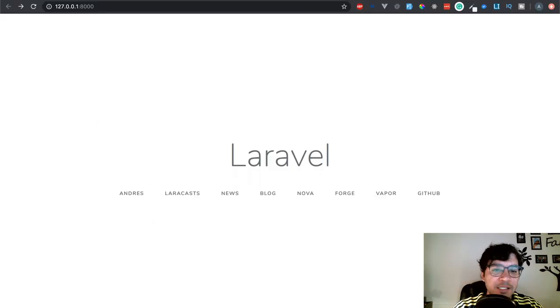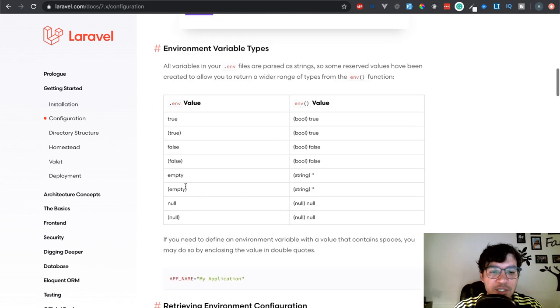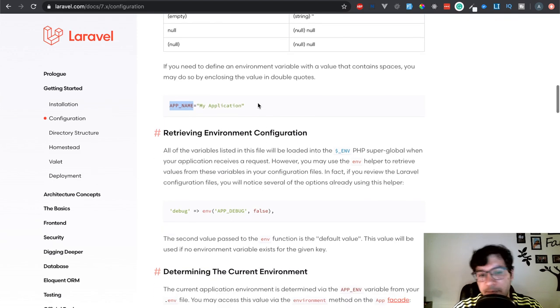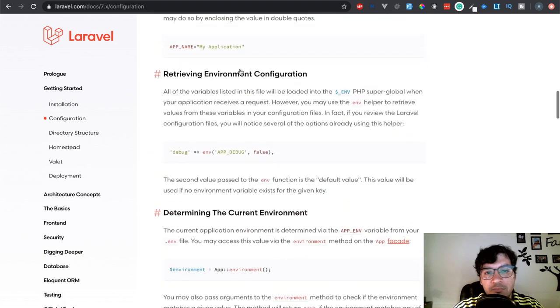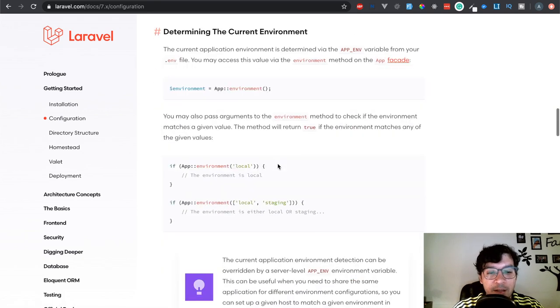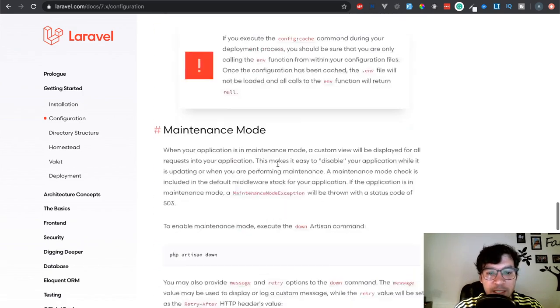But here, like I said, I'm going to keep it more along the lines of just configuration, some of the environment variables. Over here, it explains what I told you, like app name. If you want it separated, you need the double quotes. Debug mode: you probably don't want debug mode in production, so be careful with that.